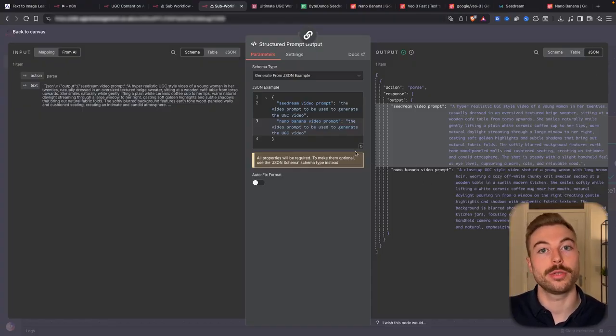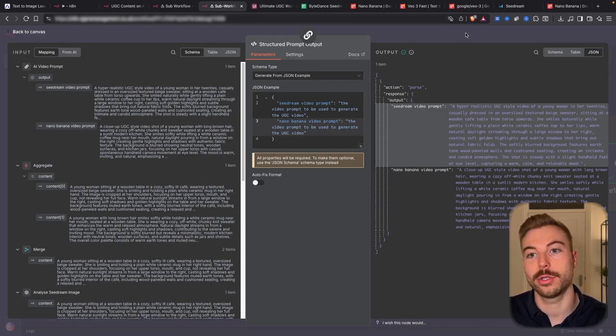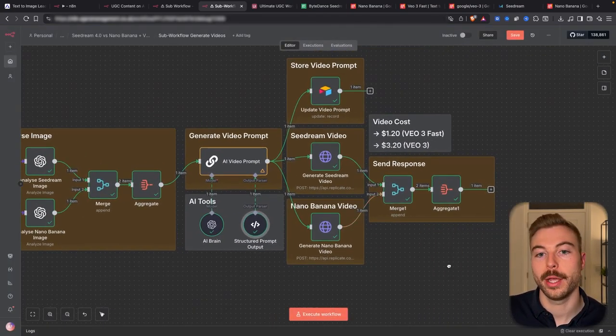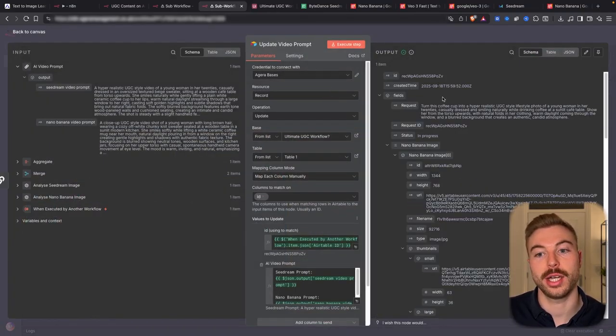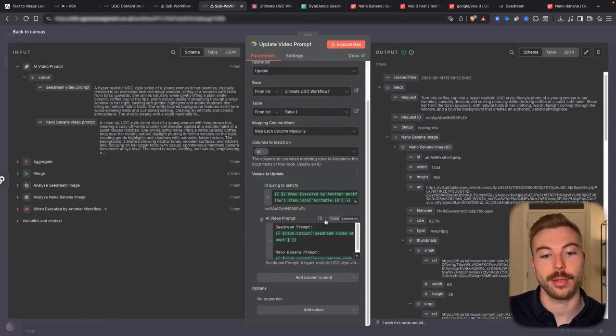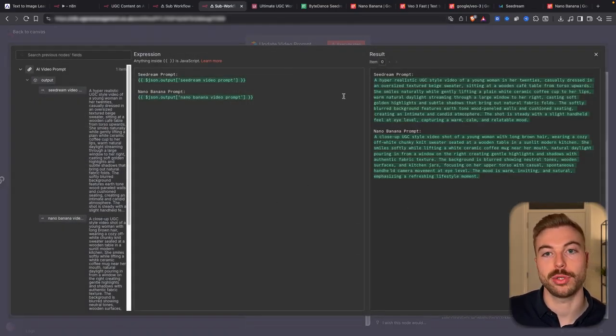And this is really good because now we're able to say that we've got the description from Seedream and the description from NanoBanana, so we can really tailor the outputs and the videos that we want later on. We're then going through and storing those prompts in our Airtable. So to find that, again, we're matching by the ID that we had right at the start here, and we're just putting them both together.